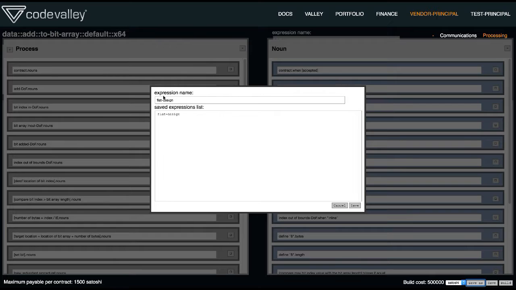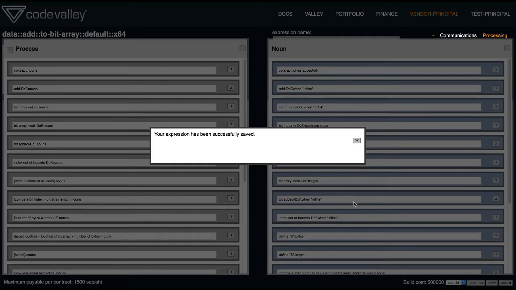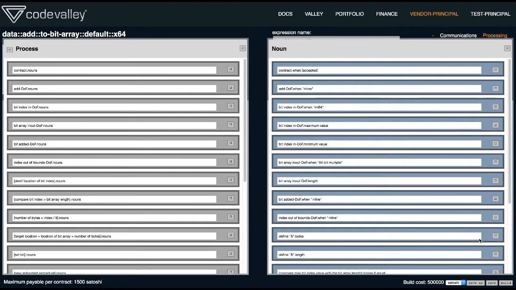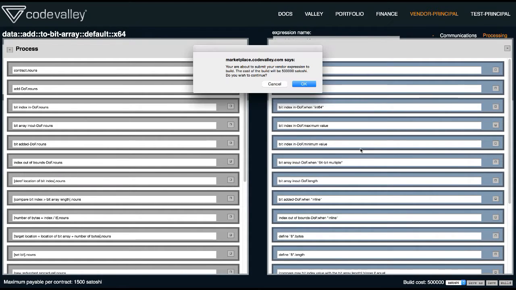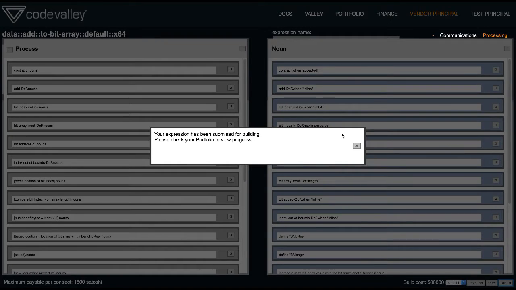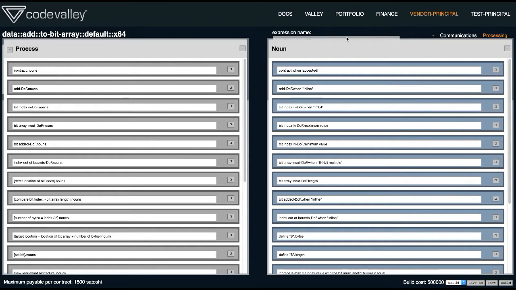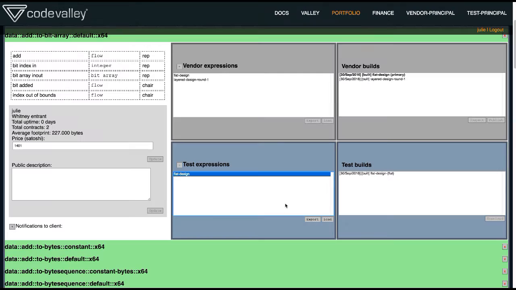So I'm just going to do a save as of this, and I'll call it layered design round 1. And now I'm going to build. Yes, building. Let's go back to our portfolio. And there it is. She's already built. Now we can go straight away and test it.